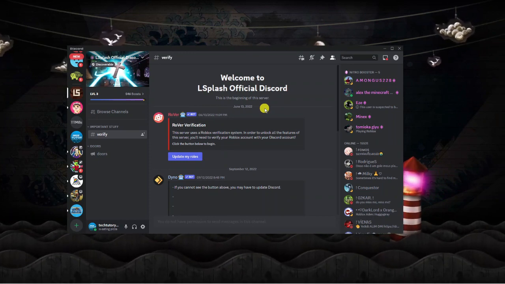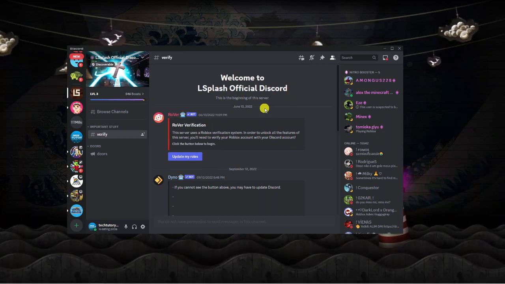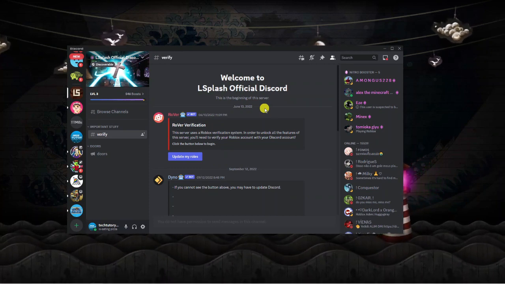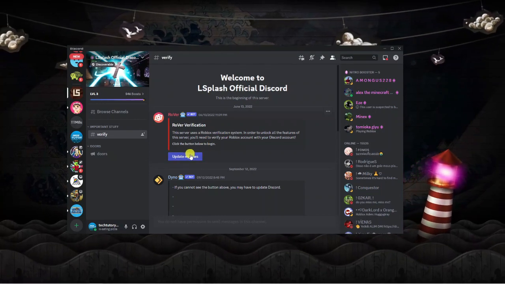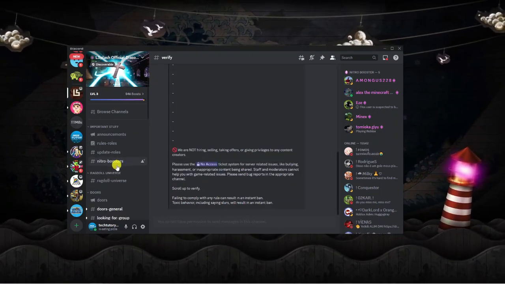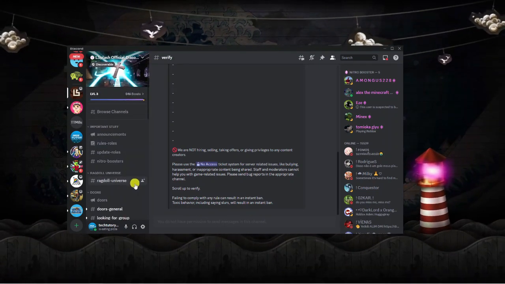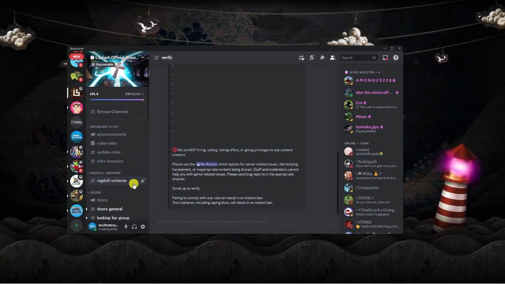I do have a tutorial on my channel, so if you check out my channel, that's going to tell you how to go ahead and set up Rover. Once you've got Rover set up, all you need to do is click onto the update my roles button here, and after a second, that's going to update, and if you look at the left, we've now got access to all the different channels.